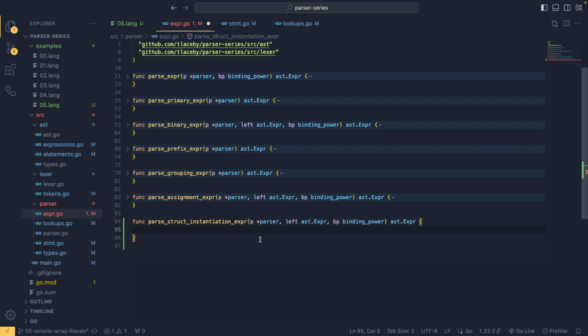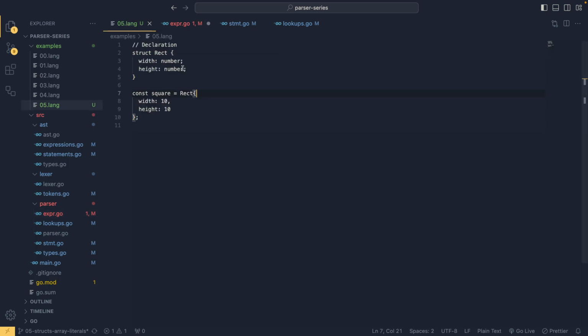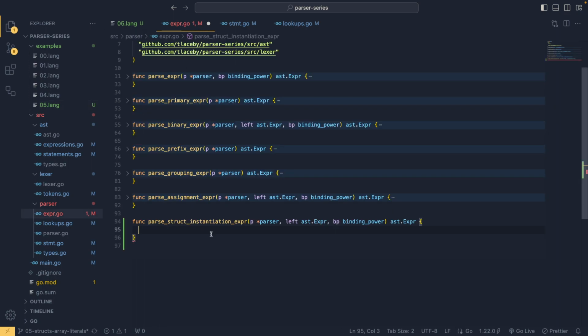Okay, the first thing we're going to need to do is make sure that this left is indeed an identifier, right? So this is actually something that we're not going to use. I mean, you can easily do it in some languages. In Go, I'm going to use reflection to do this.